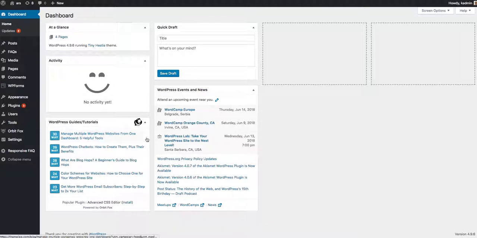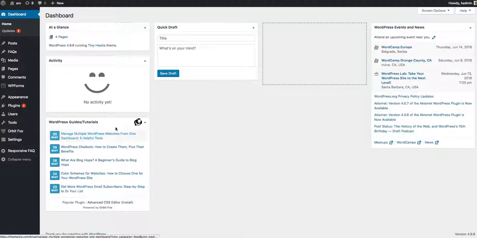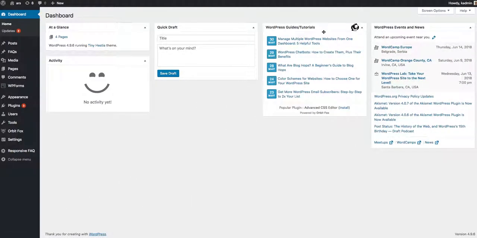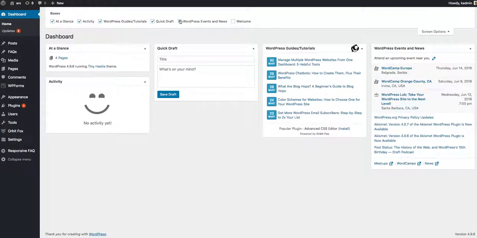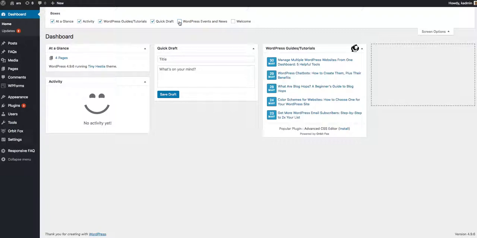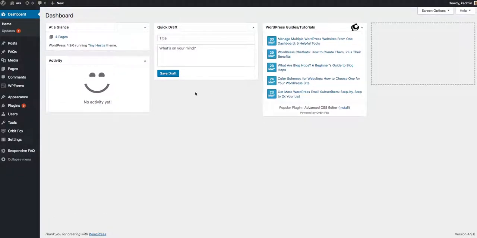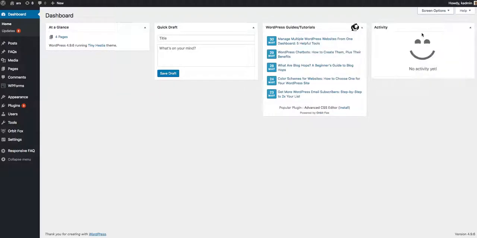Posts. So first thing, just a heads up while you're on your dashboard, if you don't like the way this looks, you can drag these things around and put them in different places. You can also turn some of them off, like WordPress News. I never care about that anyway, so maybe I don't want that and get rid of it and have my dashboard look like this. But anyway, posts. So posts is where you're going to be able to write articles.